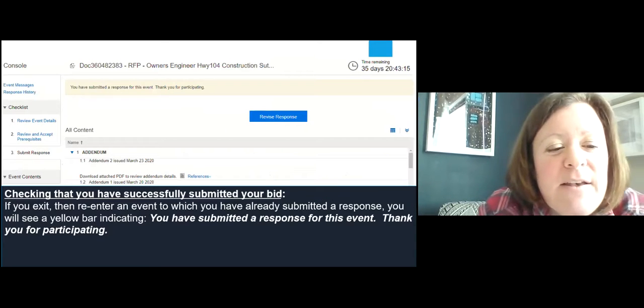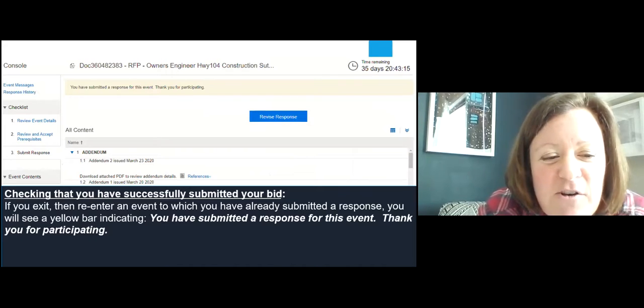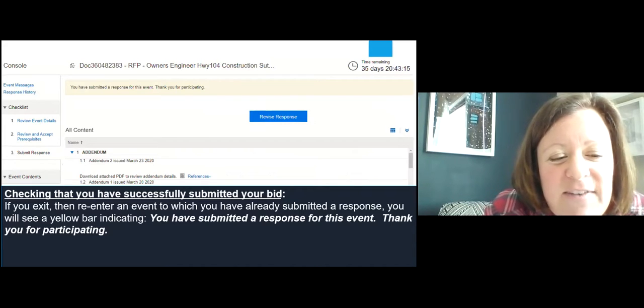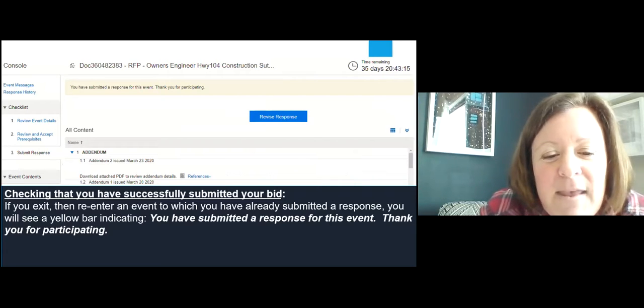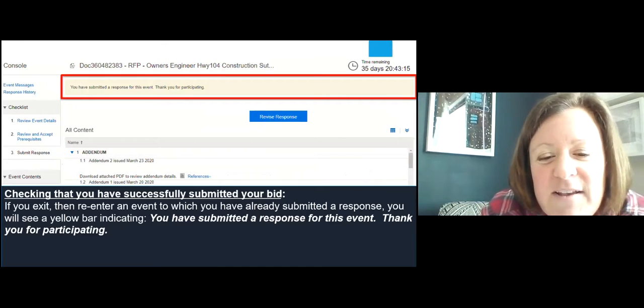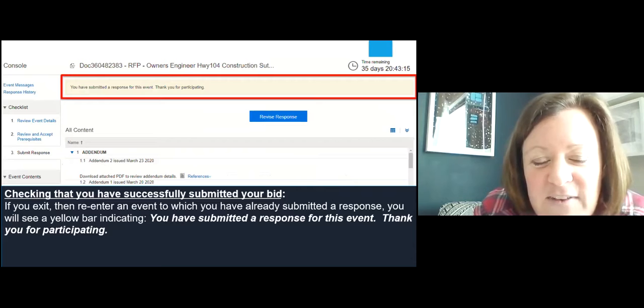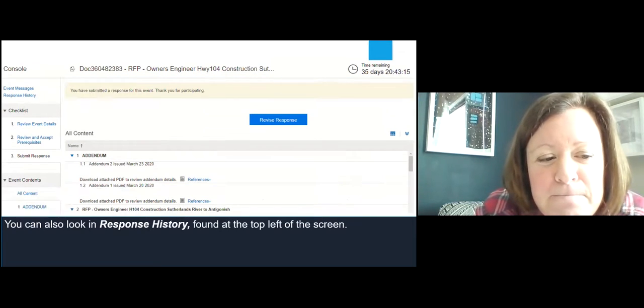Okay, so checking that you've successfully submitted your bid response. If you exit the event and then you log back in or re-enter it, and you've already submitted a response for that event, you're going to see a yellow bar towards the top indicating that you've submitted a response for this event. Thank you for participating.